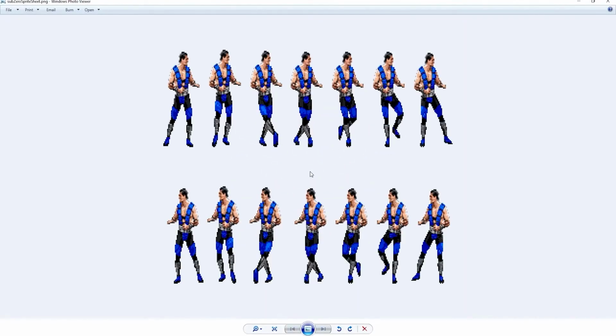As you can see, there are 14 sprites in total, arranged in 7 columns and 2 rows. Both rows are dedicated to the animation of a particular repeating action. In this case, that would be this Sub-Zero character walking. The only difference between the 2 rows is that they are walking in different directions. So the top one is walking towards the right, but the bottom one is walking towards the left.